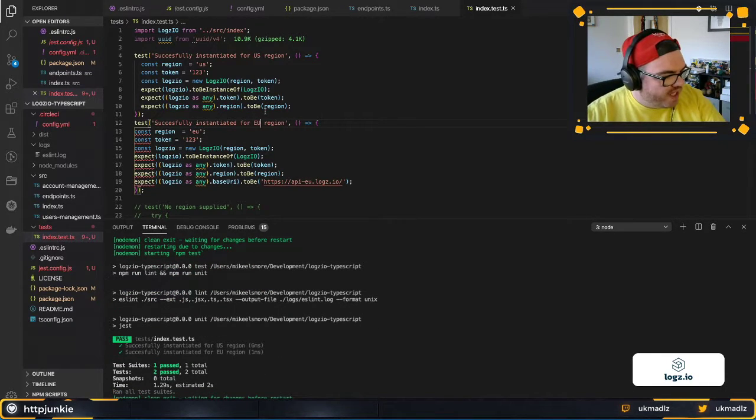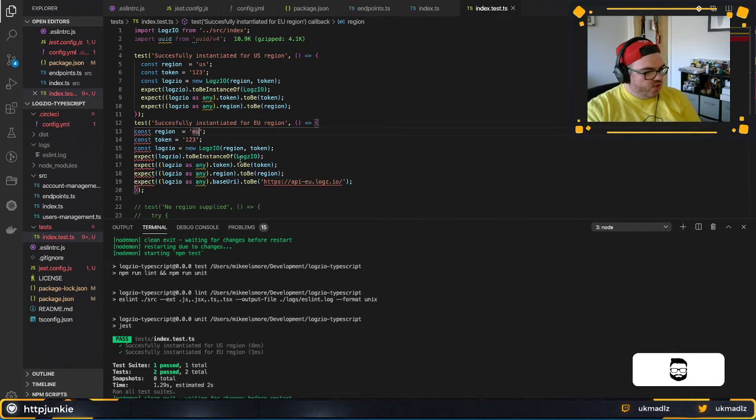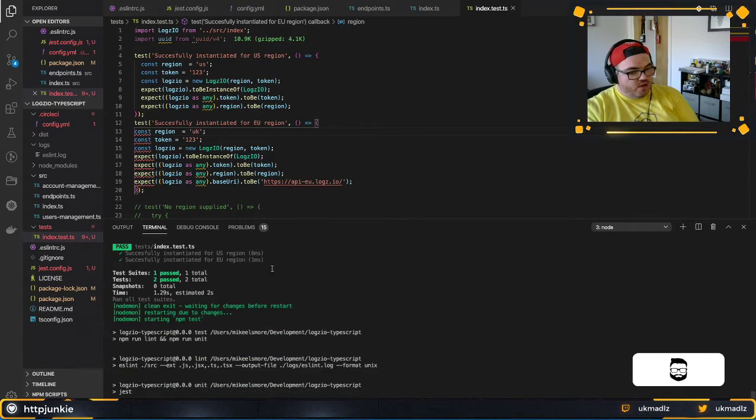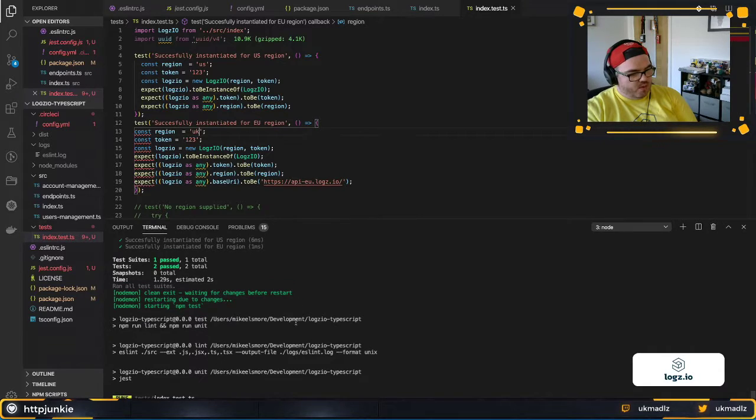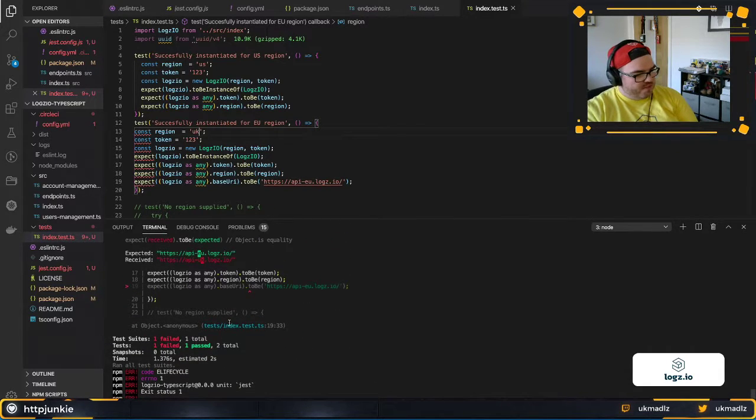Because currently we don't have any type checking for the regions that exist entirely within logs.io. We're only checking for, yeah. So if we change this to be UK, it should then fail because it would be a mismatch on the region. Excellent. Cool. So that's a success.